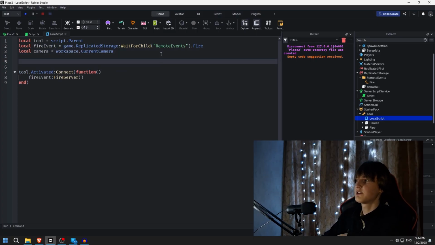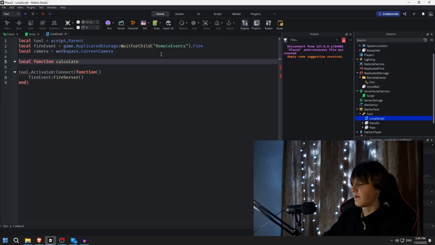And now we're gonna use this camera to get a mouse cursor position on the screen. So we're gonna use this position to calculate the trajectory for the snowball. So I'll create a function called calculate trajectory. I don't think it's an English word. I don't know what else. Calculate flying direction.